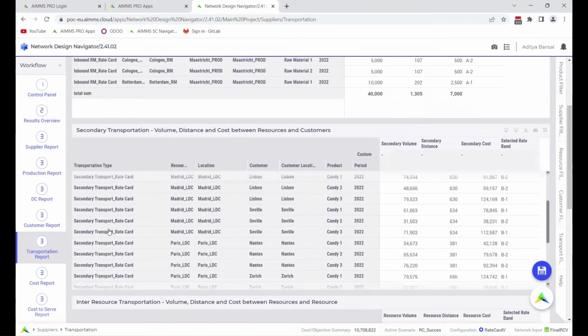In this example, which is secondary transportation between Madrid and Cervell, there is a distance of 534, and there is a certain drop size associated with this product at this customer. Based on that drop size and this distance, a rate card of bandwidth B2 is selected, and the secondary cost is calculated based on all the costs defined in bandwidth B2 for the secondary transport rate card. Like this, you can verify if the right bands have been selected and validate your model.